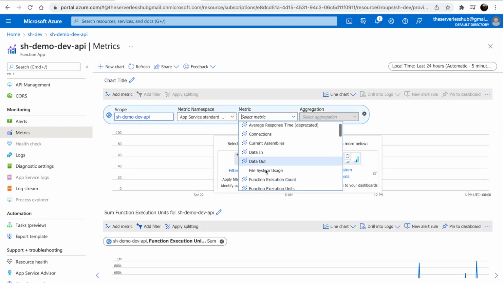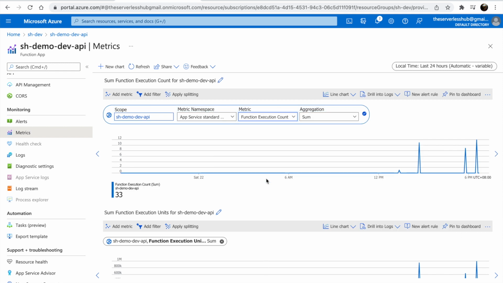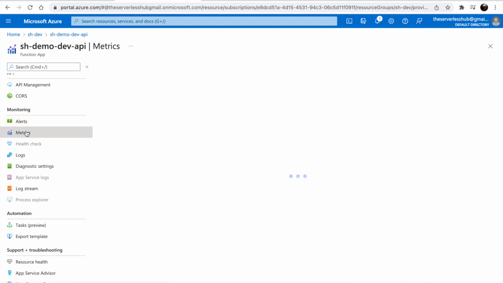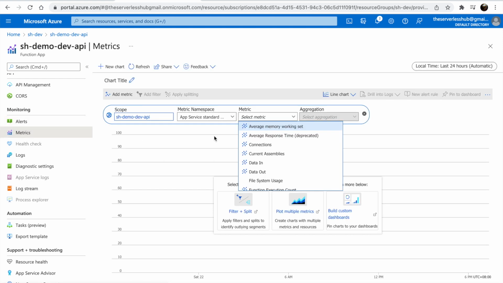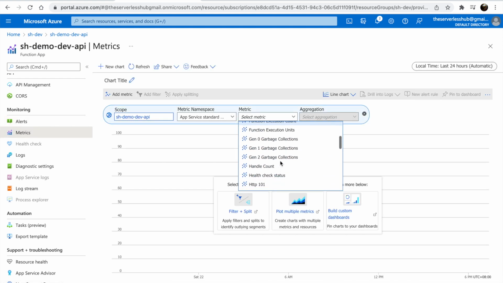We can visualize two metrics in two charts simultaneously if needed. But if we move away from metrics tab and come back, the charts will disappear. If we need to see them again and again, we can pin them to the dashboard. We will pin them for now and later see how we can see them on the dashboard.